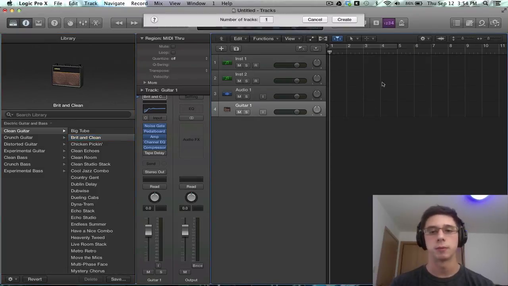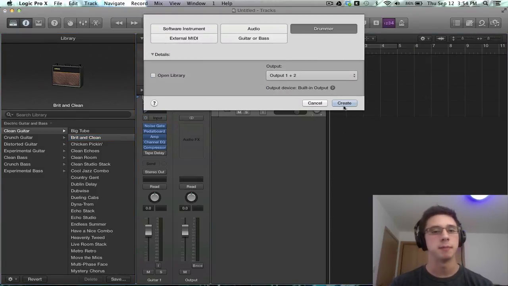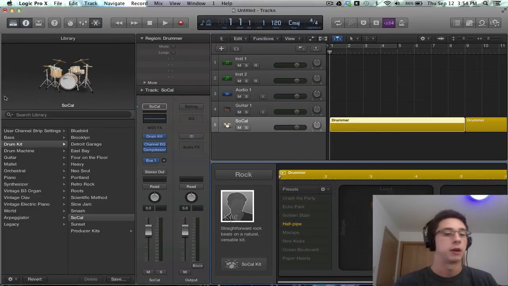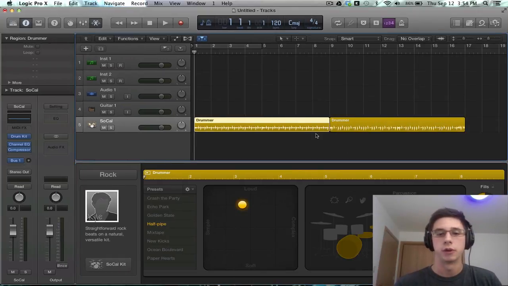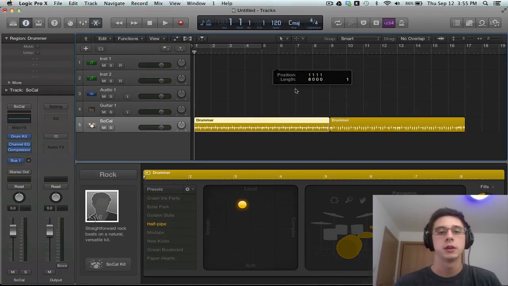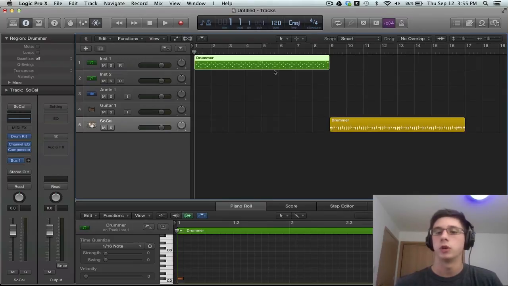And then next is the drummer. If you haven't seen my tutorial on the drummer, go check it out. I will link you to that in an annotation here. But basically, it looks like an audio file, right? This track is actually not an audio file. If you drag it onto a software instrument track, it'll create MIDI from what you have selected inside of the drummer track, which is pretty cool. So just note that it looks like audio, but it's actually MIDI.